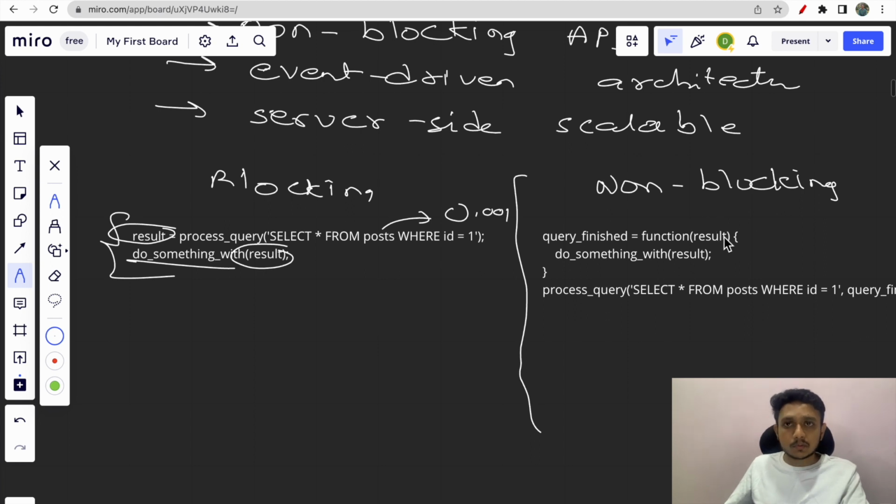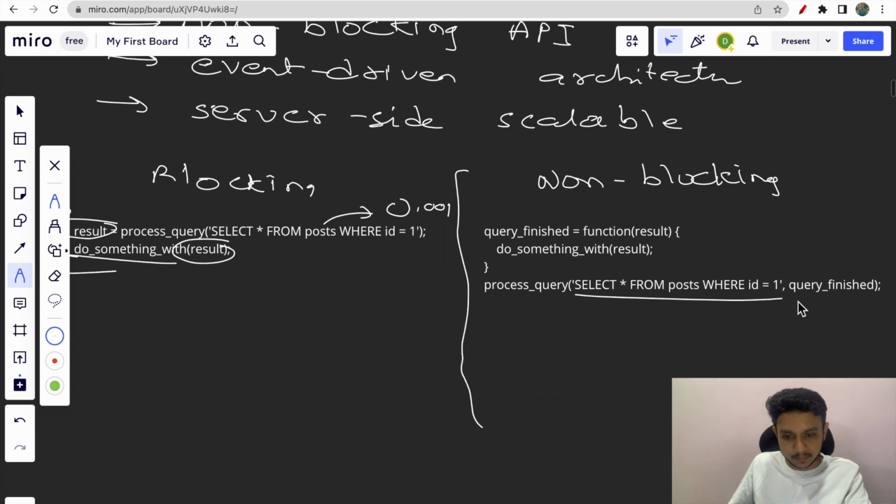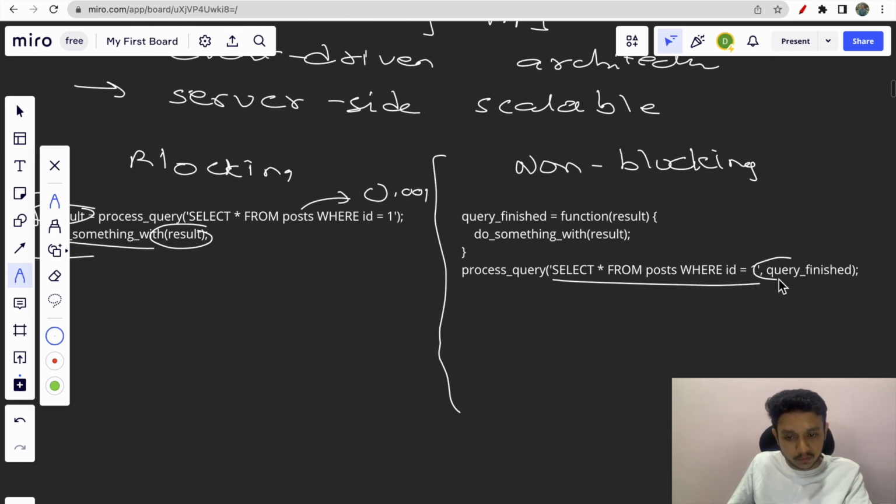But in Node.js, what does Node.js have? Node.js has callback functions, and with the help of callback functions we can perform something in a non-blocking manner. Let's see how we can use this callback function. See, this is the process query, right? And this is one callback function, query finished. That means after processing the query, when the query is finished, this function will be called.